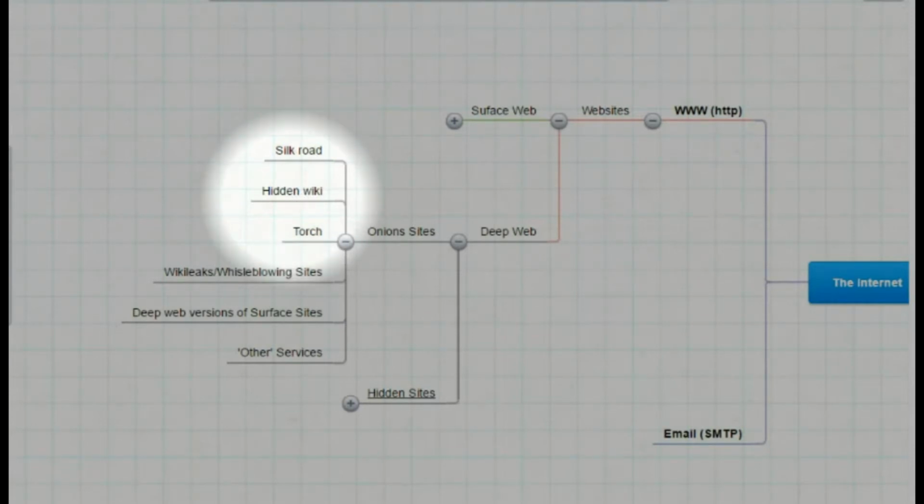The second is Hidden Wiki. Hidden Wiki is where you get these onion links to different sites. I see my dog is barking. It's a bad sign. Onion sites are bad most of the time.